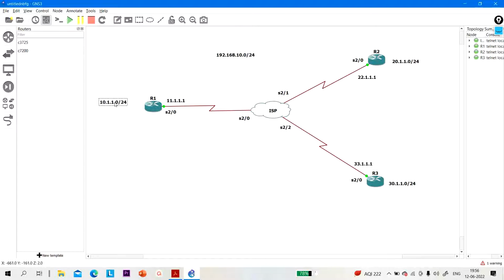Here I will create one loopback on every router. This is my LAN network which is connected to my branch office. This is the LAN network which is connected to my other branch office. This is the LAN network which is connected to my hub router, my headquarter router. Now let me take access and configure IP first.